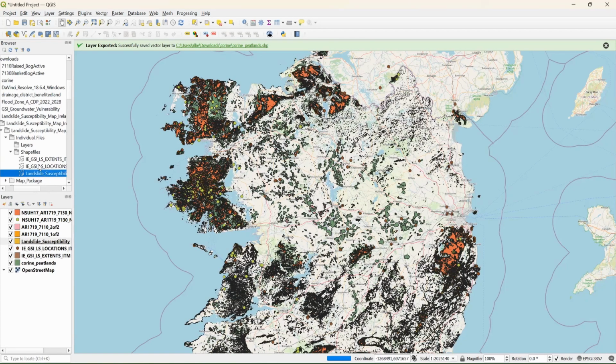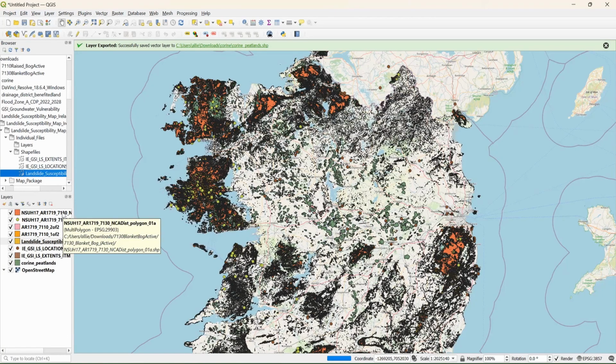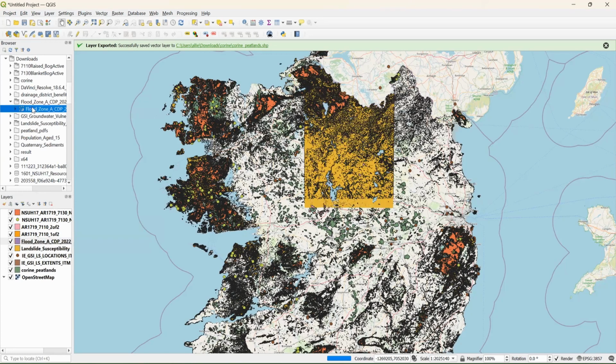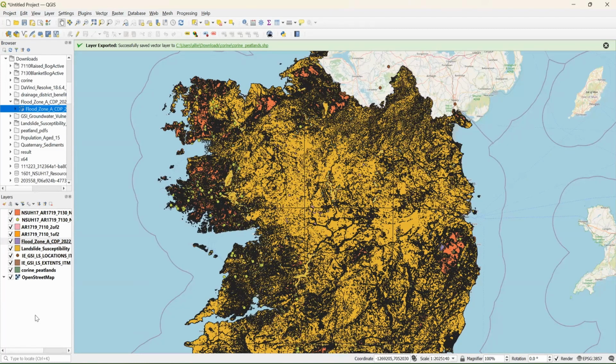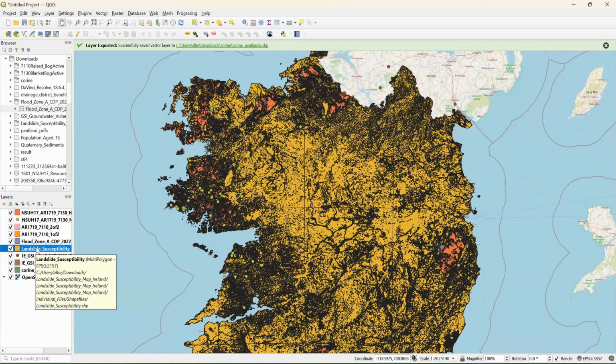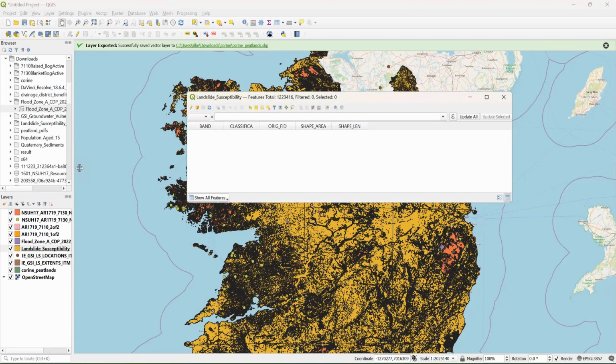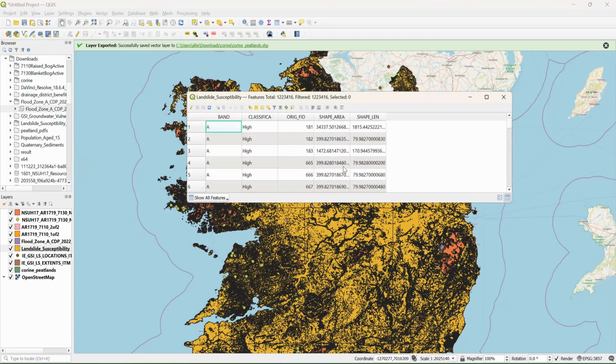Okay. All right, looks like we have a lot of data there. All right, and then we also had flood zone A. We will add that as well. All right, so it looks like our landslide susceptibility is very large, has a lot of data. Let's try to reduce that a bit. So let's open our attribute table again. Okay, so yes, it has over 1 million features. So let's remove some of these.